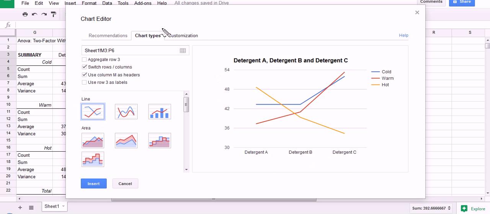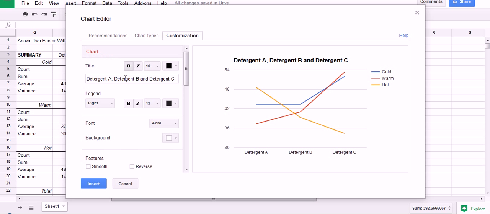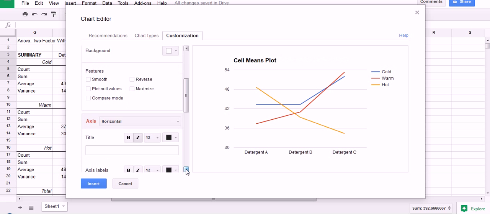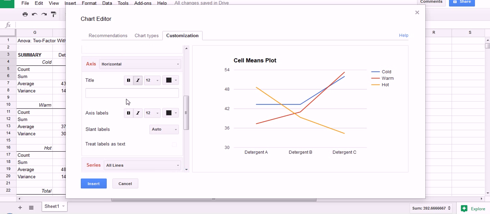So we go to customization, and let's give it a title first. This is not a good title. This is a cell means plot, sometimes also called a conditional means plot. We can tweak some things if you like to get your own custom look here. Scroll down a bit, and we're going to label the axis.